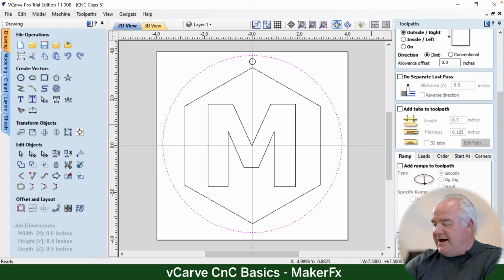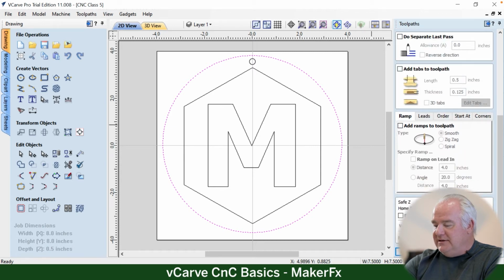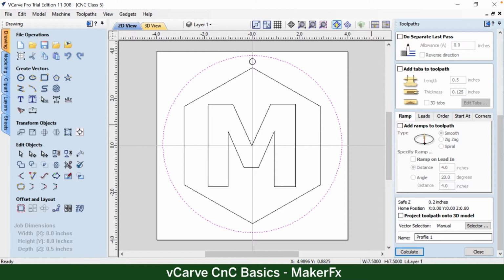We'll do this in 2 paths, and we're not going to use any of these settings here for today. When you scroll down to the bottom, it has a way to name this. So we're going to call this the outside profile. And we're going to click on calculate.